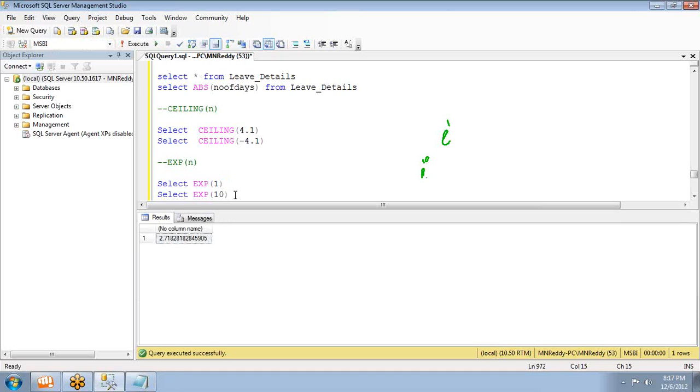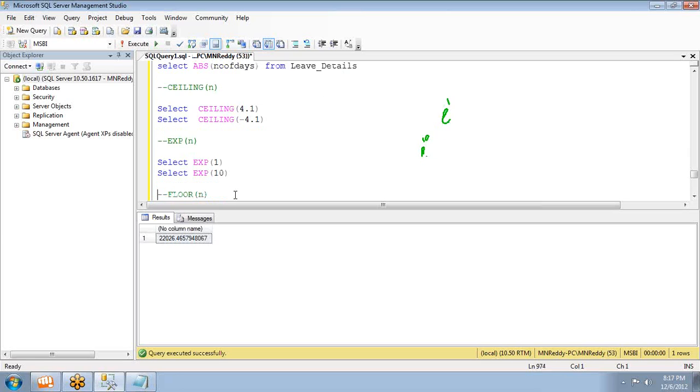So whenever you are working on some statistics, trigonometry, I don't know where it comes exactly, I forgot the concepts of this mathematics and all. So whenever you need to find out e power 1 or e power 10, then you can go for this exp function that is available in SQL Server.